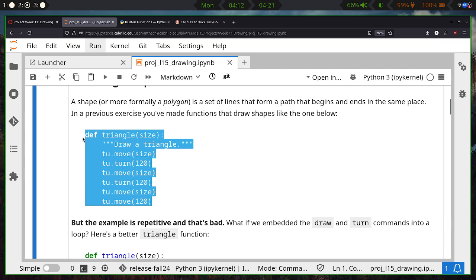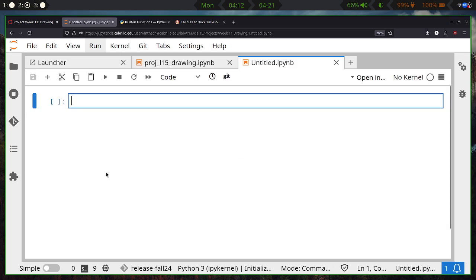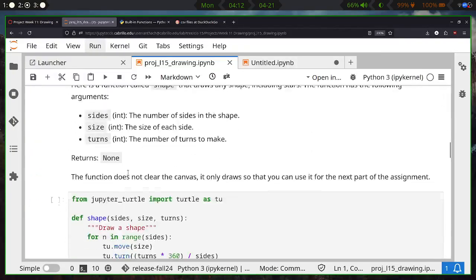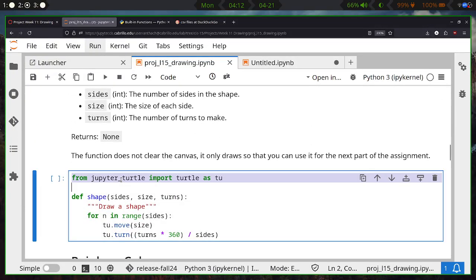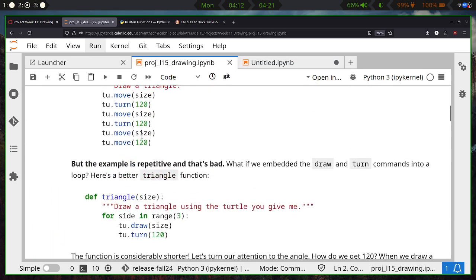Let me go ahead and do this in a separate notebook, just so folks are comfortable with this. I'm just going to make a separate notebook for visualization, I mean, a scratch pad. I'm just going to treat this as a scratch pad. Let me go ahead and import the Jupyter Turtle real quick. Just so folks are aware, you might remember that we did a function called triangle.